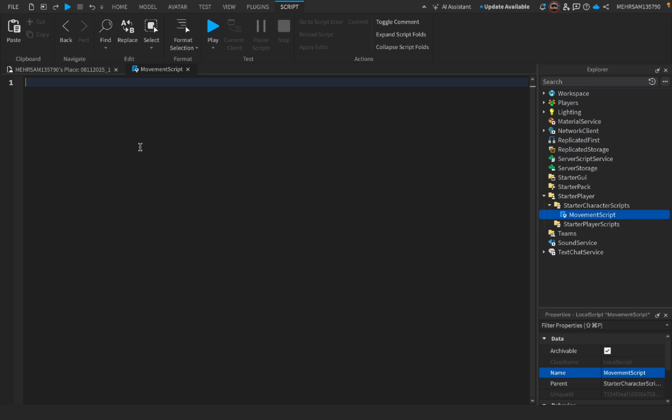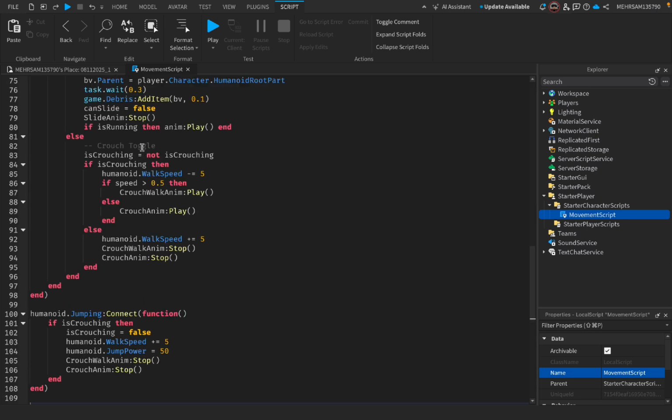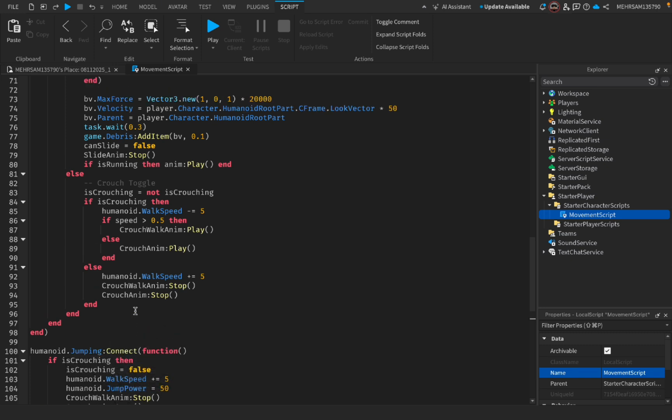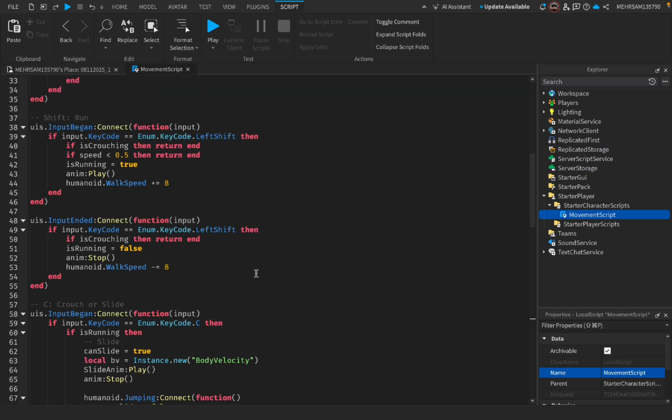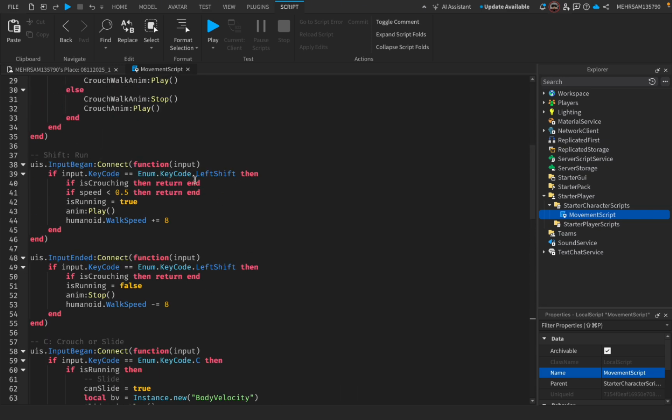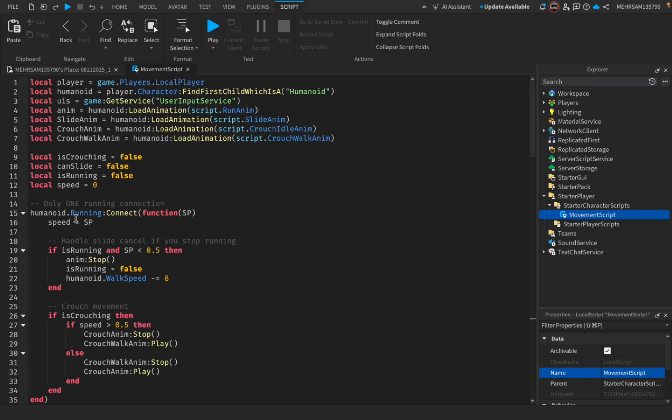And then paste this script, it's in the description down below. So what this does is it handles the jumping, and if the player is crouching, it'll make the player uncrouch. And then you've got the sliding, which you can slide. And then you've got the left shift, which is your run, and the walking.